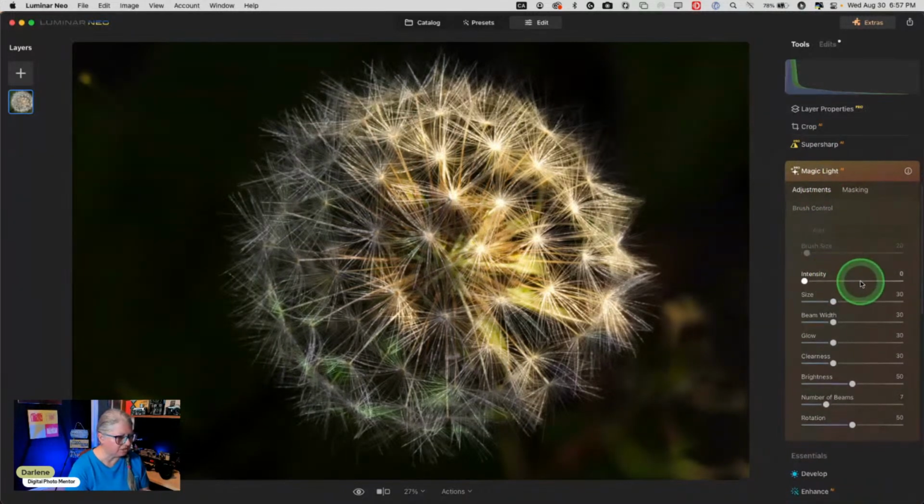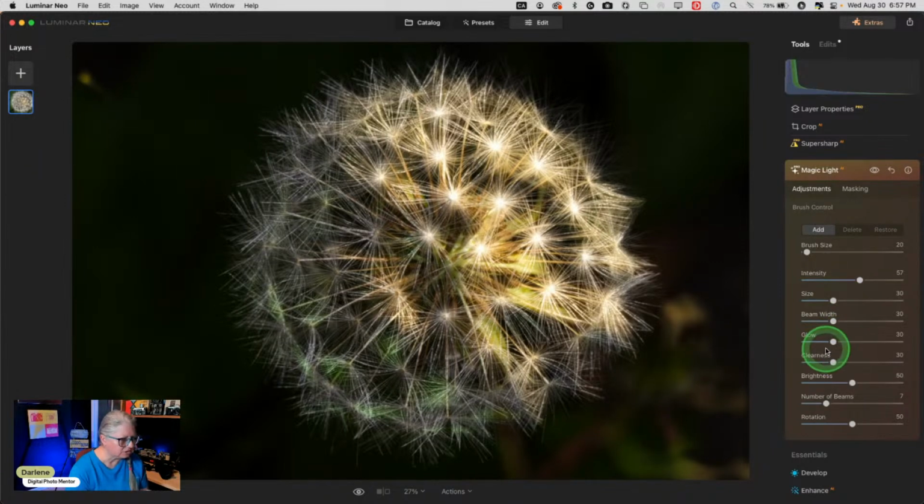Okay, so now magic light could turn these into stars. Right, so I can make them glow. More, there we go. More like stars. Like so. Let's go 6 beams.